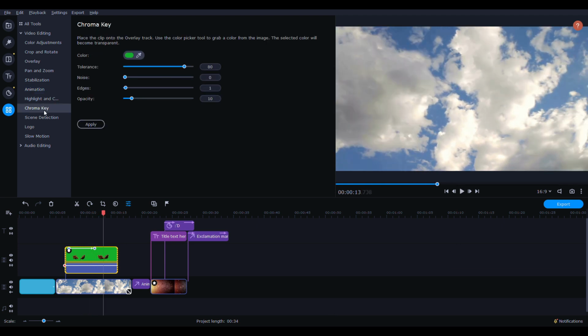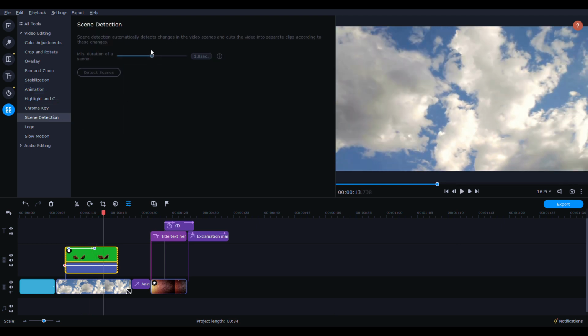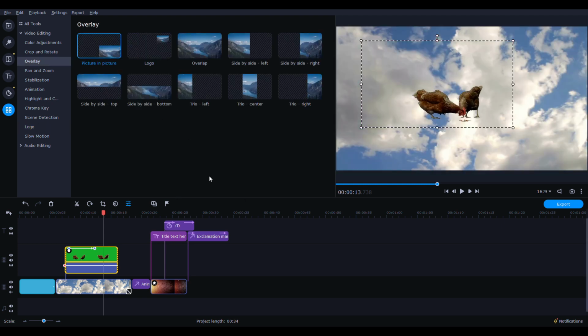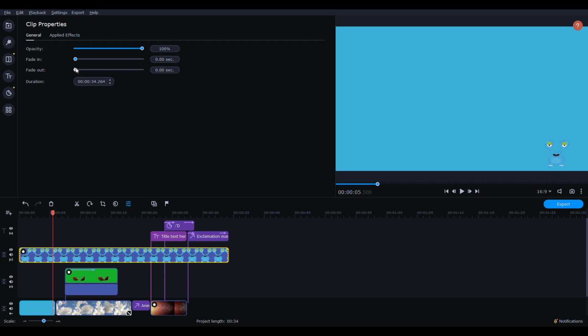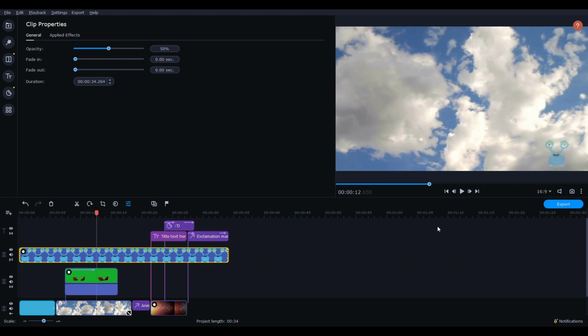Like that. Next, we have scene detection. This automatically detects changes in the video scenes and cuts it into clips for you, and you can choose what duration you would use. I don't use this feature, but it's there. And then logo, you can add a logo. We're going to add this alien logo, and it puts it at the bottom throughout the entire screen. So I can change its size or how clear it is, so that it would lay over anything without being too obtrusive.